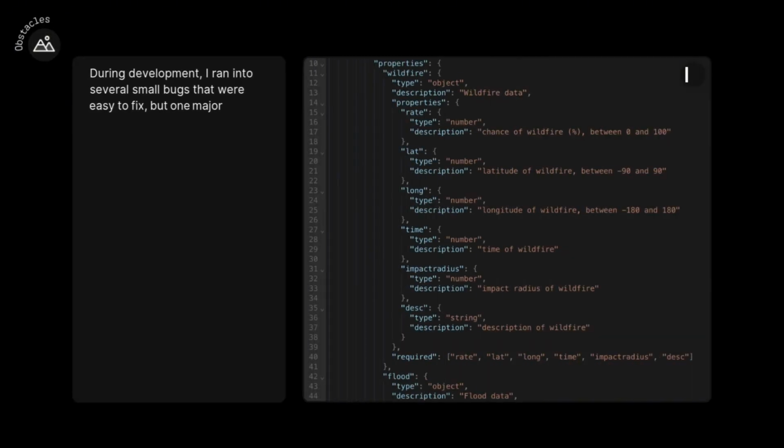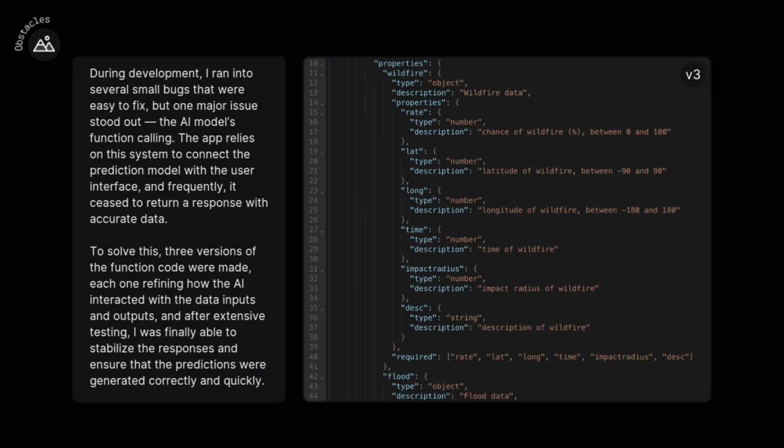During development, I ran into several small bugs that were easy to fix, but one major issue stood out: the AI model's function calling. The app relies on the system to connect the prediction model with the user interface, and frequently it ceased to return a response with accurate data. To solve this, 3 versions of the function code were made, each one refining how the AI interacted with the data inputs and outputs, and after extensive testing, I was able to finally stabilize the responses and ensure that the predictions were generated correctly and quickly.